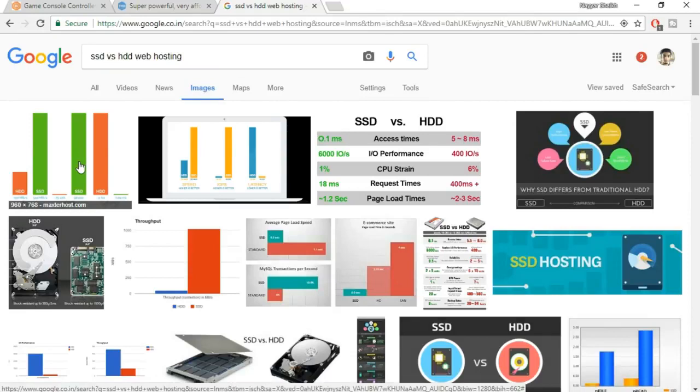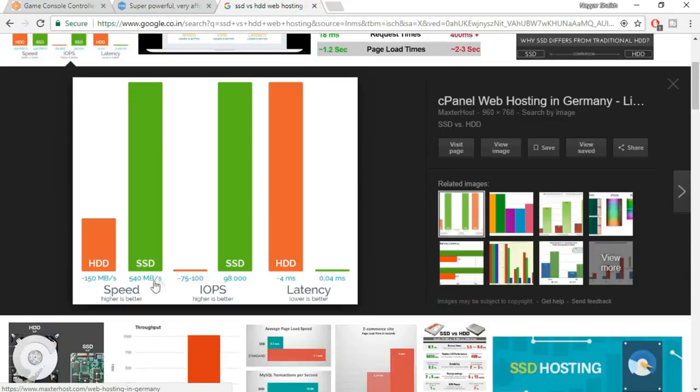Guys, as you can see, the first one is speed difference, and there is a lot of difference between these two different hostings. The SSD is way faster than the HDD. Latency is also very low. Lower is better. Okay, latency should be lower. You know, basically the time your website takes to load. So it should be a very small time. Basically your website should load within a few seconds or milliseconds. Okay, so you can do your own research and you will find that SSD is way better than HDD.